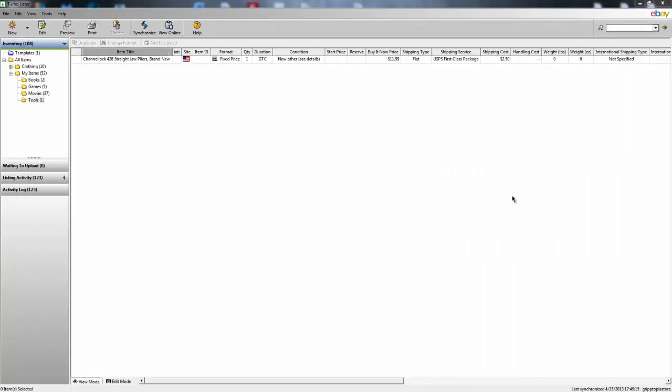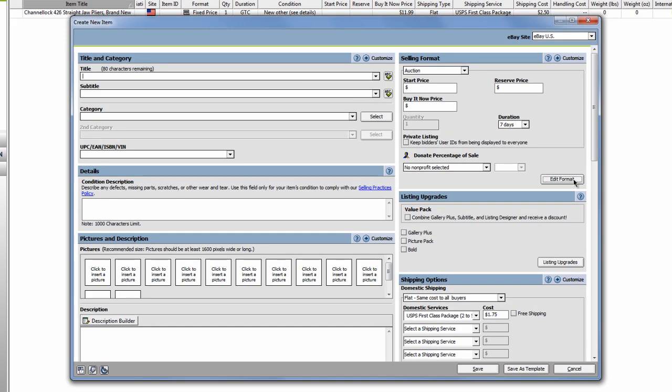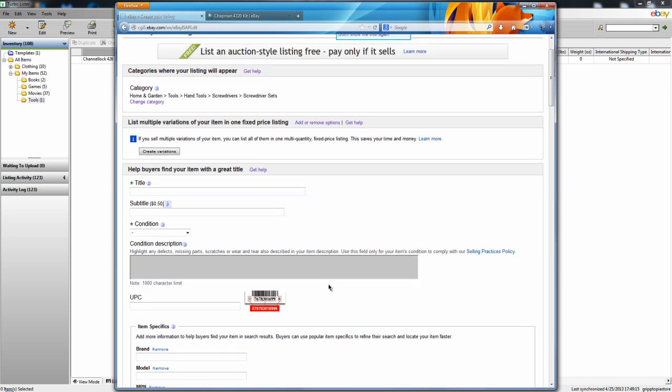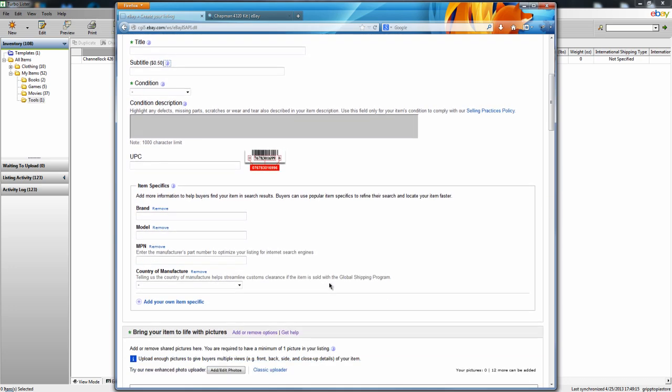Alright, here's a video on how to create an item in TurboLister. Now we're going to create our item from scratch, so we're going to hit New and Create New Item. This can look a little intimidating if this is the first time you've used this. One thing to remember is that it's exactly the same if you're creating an item on the website. It just takes you through steps and it's a little more in depth on what things are.